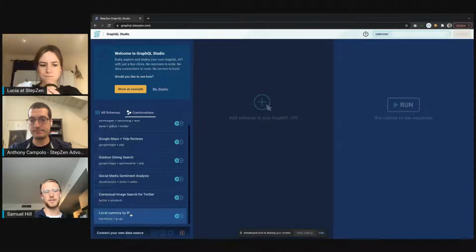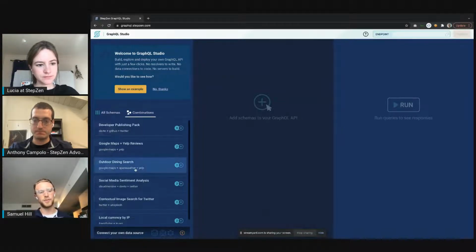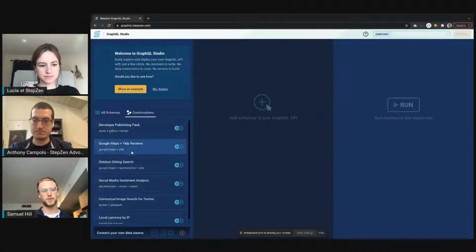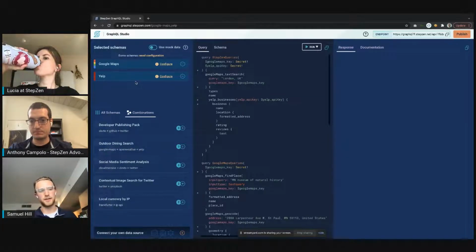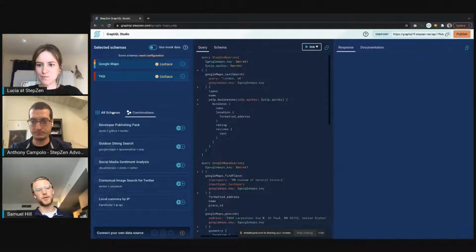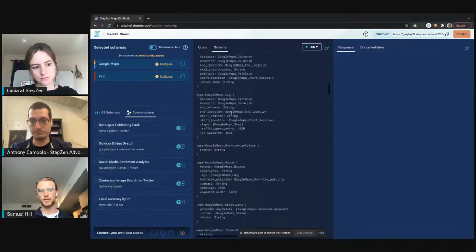I think the local currency by IP is actually the example one that pops up here, so you can see currencies by IP address as you would bring that in. But the one I'll be showing today is Google Maps and Yelp reviews. If you pop that in right away, you're going to see that it brings in 2 rather than just 1, as if you were to go all schemas. The difference is that we're bringing together 2 individual schemas that are now going to be in one large schema, right? So Google Maps and Yelp are all going to come together into a pretty large schema.